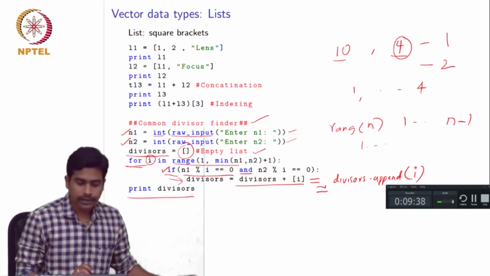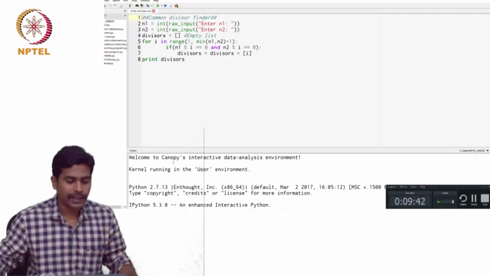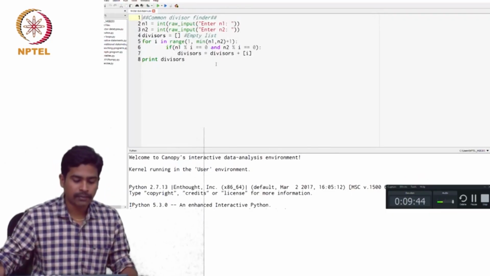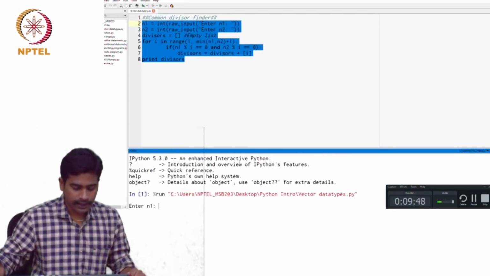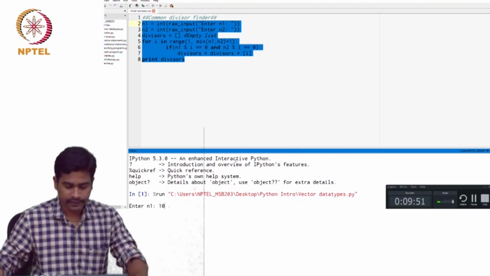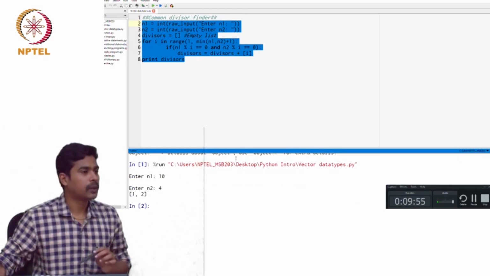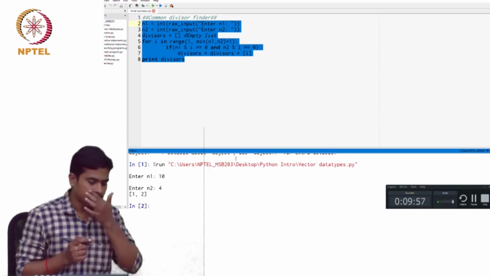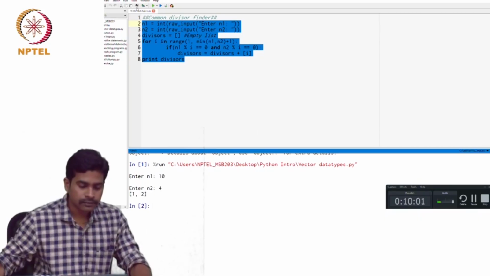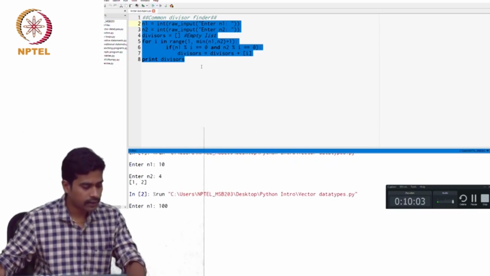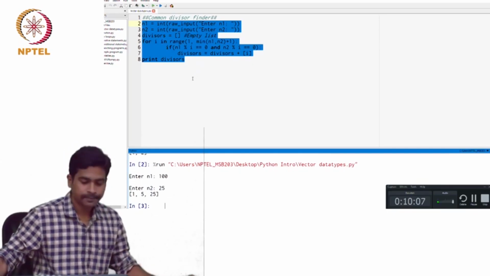Okay, so now let's go back to the Python Canopy editor. This is the same program that I have shown you in the slides. So I am running it. So let's give the two numbers that we have seen, 10 and 4. So now it has printed the values 1 and 2. So we can try different sets of numbers. We can say 125. So 1, 5 and 25 are the common divisors.